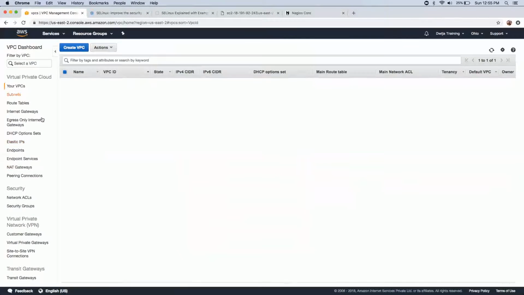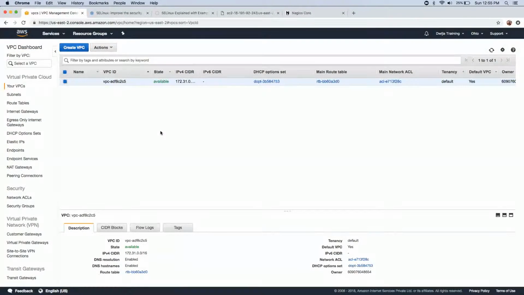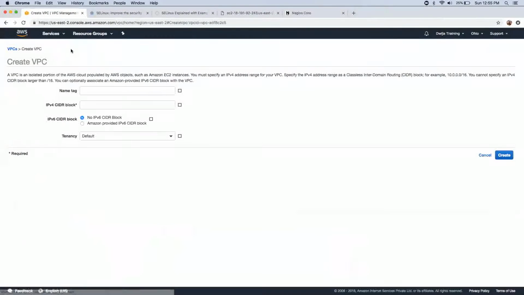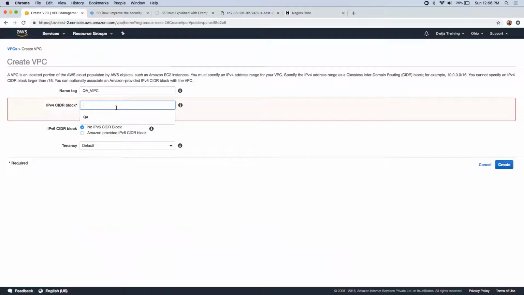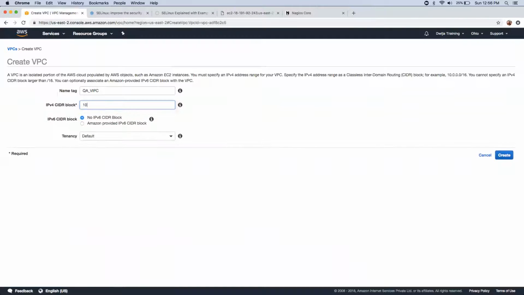All details you will get from here. This is only one VPC we have. You can create a VPC. This is costly, actually. You can create any tag. My department name is QA VPC, and the IPv4 CIDR block. You can give that; it must be an IPv4 CIDR block. What IP range should this VPC acquire? So I may give something like 10.10.0.0/16.